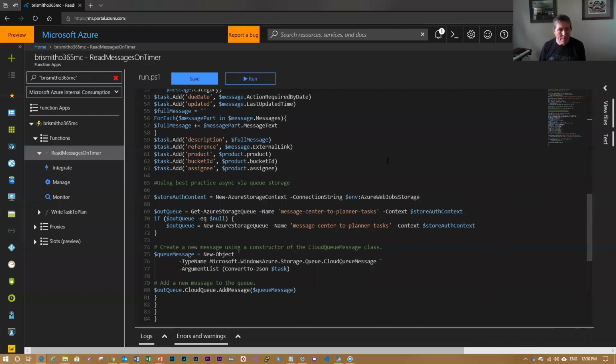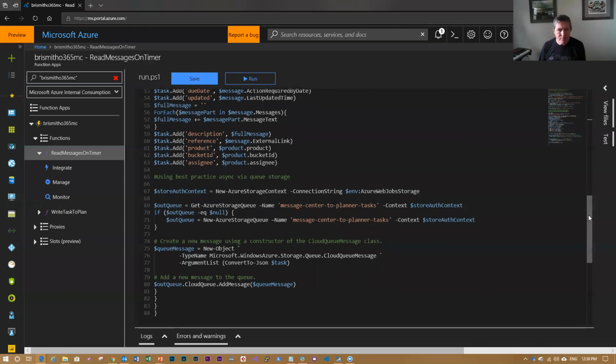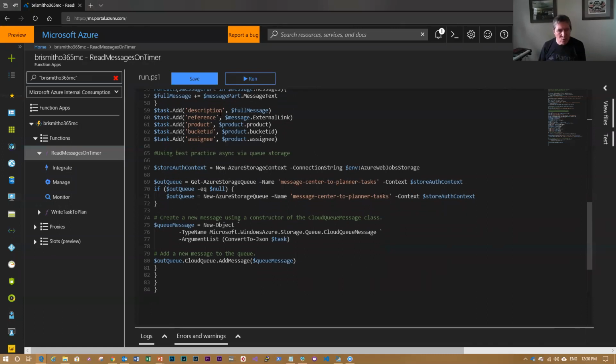Once I've got all this information, I'm throwing it out to an Azure queue. This is the first part of my process. It's just going through, pulling all the messages out, putting them into a particular format, and throwing them out to a queue. A queue is just a storage place in Azure. I'll be showing you that through the Azure Storage Explorer shortly as well, and we should see those messages come through.